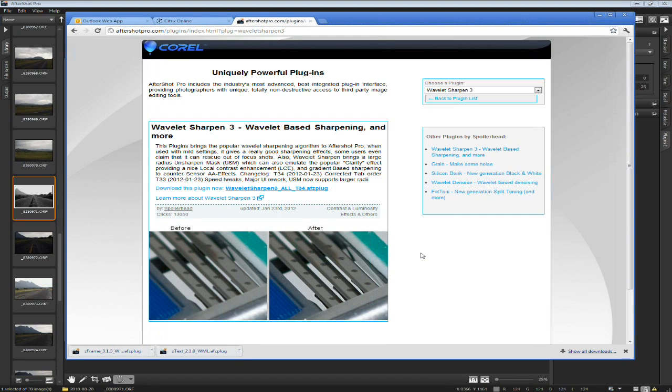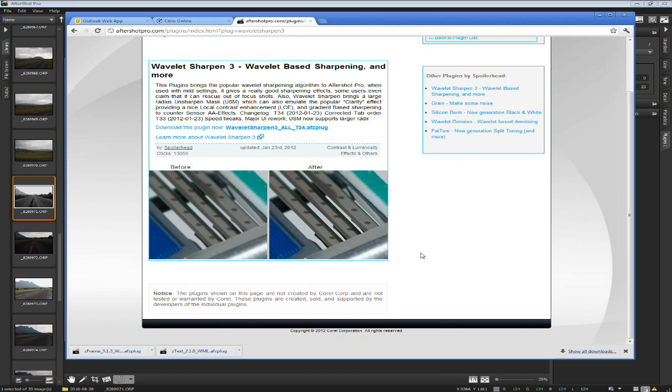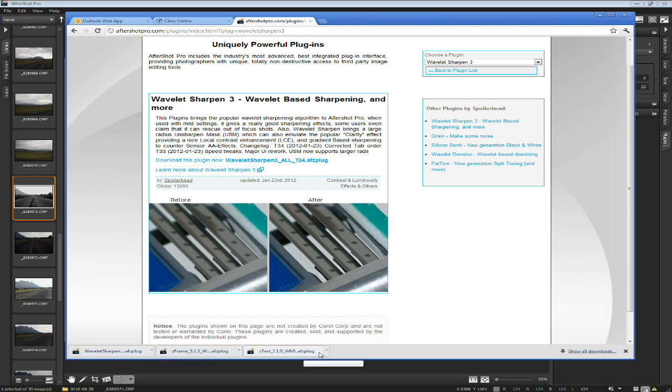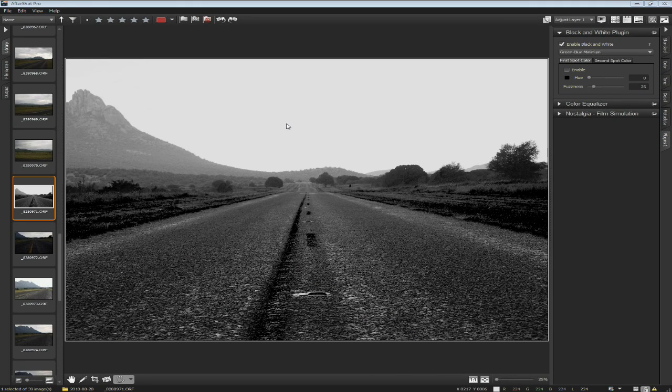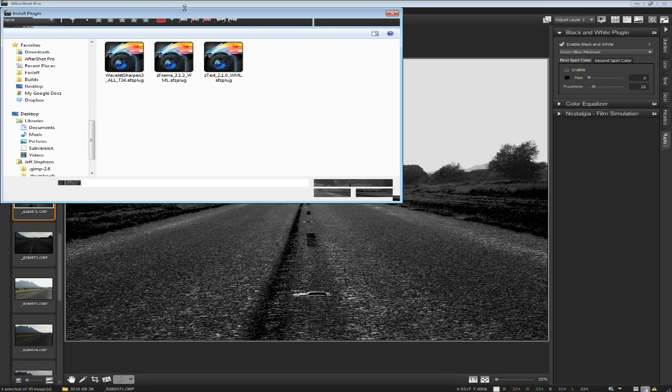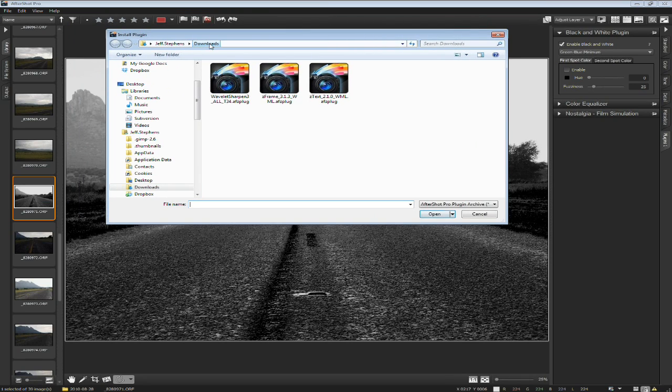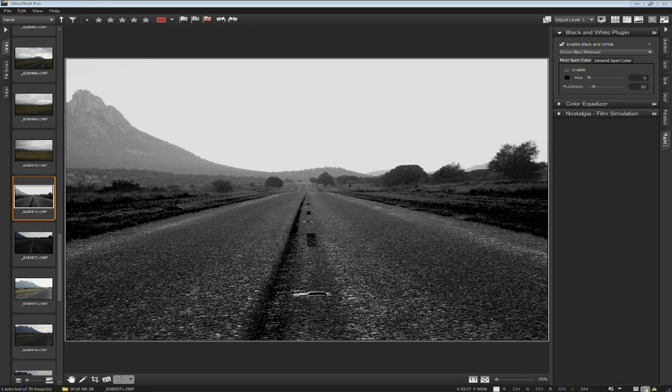This has its own sharpen clarity kind of effect. The plugins are pretty small. They install very, very quickly, or download very, very quickly, so you can just get as many of them as you want. And then if you switch back over to AfterShot, you can say, let's install plugins. And then find the folder where they downloaded. They'll all appear right there with the AfterShot icon. Select them all and hit open.